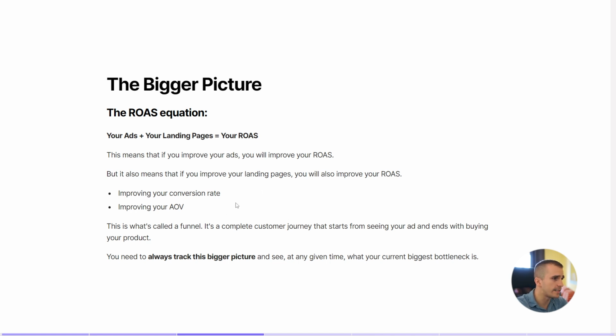So for that reason, if you improve your conversion rate, so how many people buy from you, and if you improve your AOV, which is the average order value, so how large the buying cart is, you will also increase your ROAS, because that's what ROAS consists of. So it's your ads and how many people that click on that ad actually buy from you when they're on your Shopify store. So you really have to focus on both things, and that is what is called an e-commerce funnel. It's a complete customer journey that starts from seeing your ad, as I mentioned, and ends up with buying your product on your Shopify store.